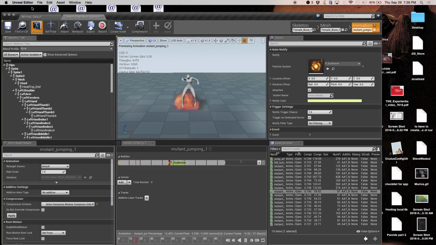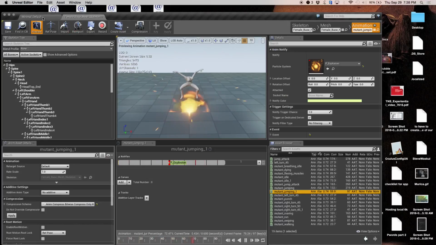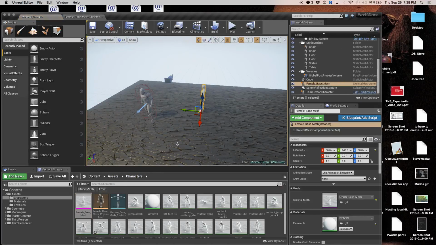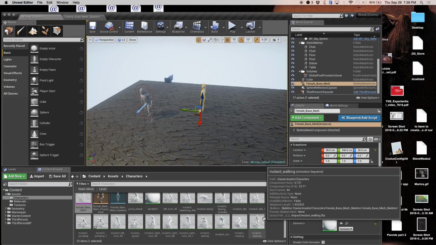All right. So, which one was that? That was mutant jumping one. All right. So we can just drag in our skeletal mesh. That's fine. But we want to have the animation. That's a lot more fun. So let's find that jumping one.